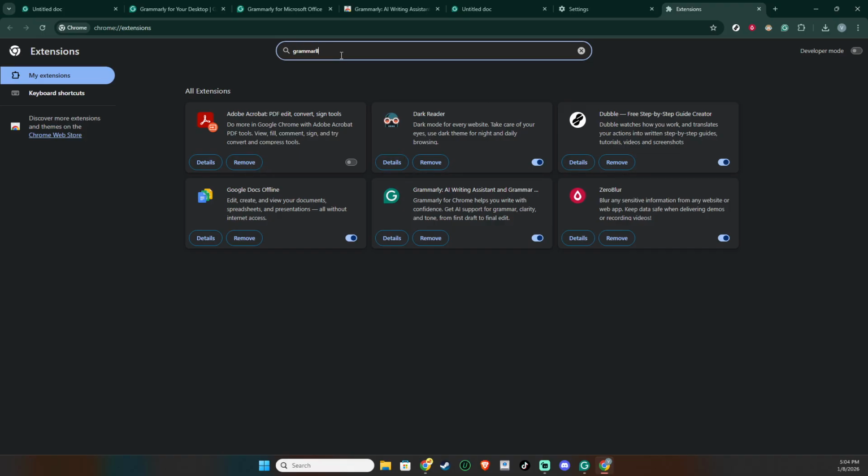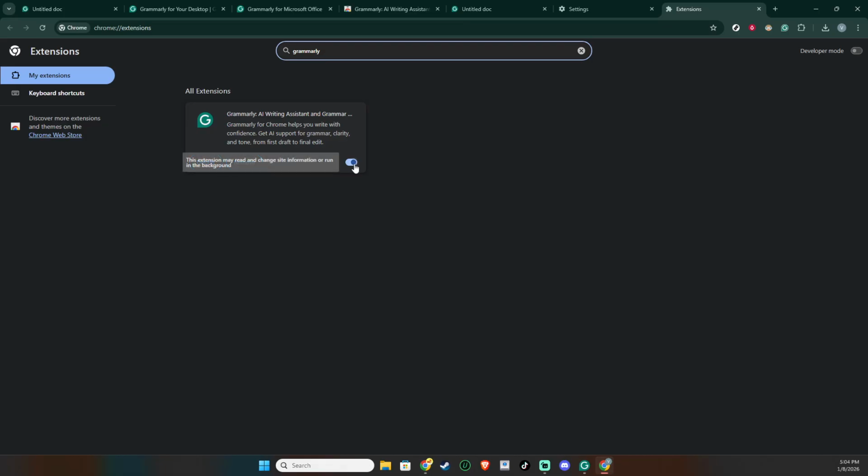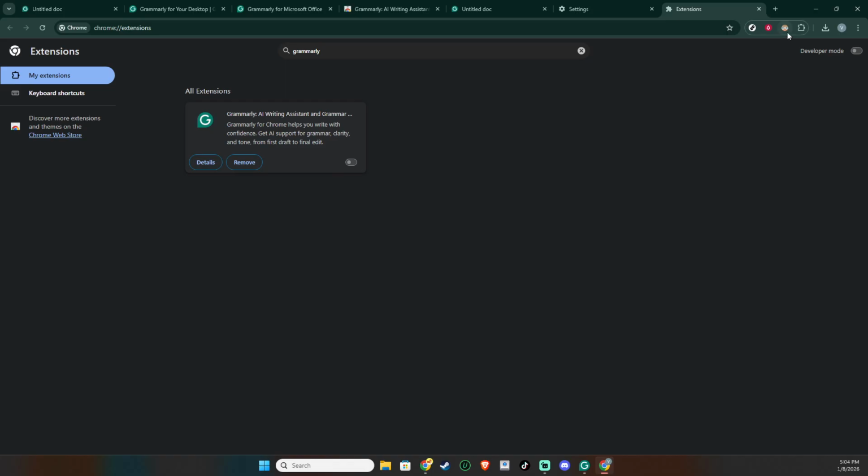To disable Grammarly, click the switch next to the Grammarly extension. When the switch moves to the off position, the background will change to indicate it's no longer active. That's all it takes. You don't need to restart Chrome. The extension is now disabled and won't check your writing or display suggestions as you type.